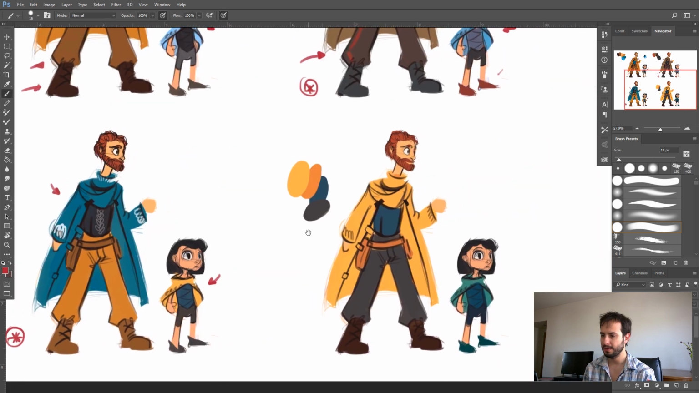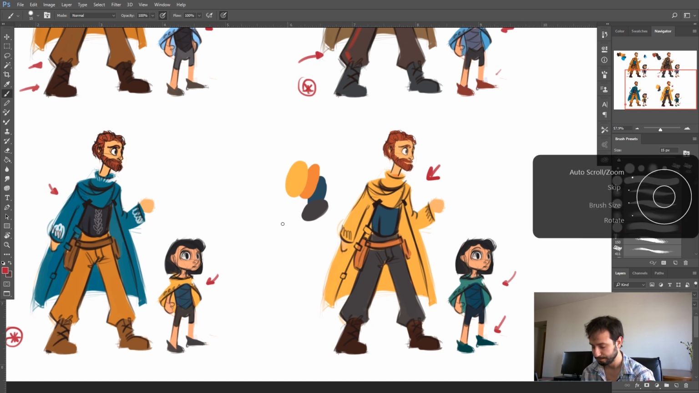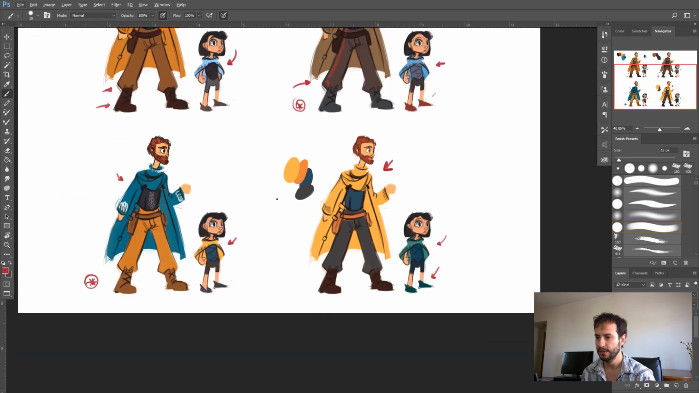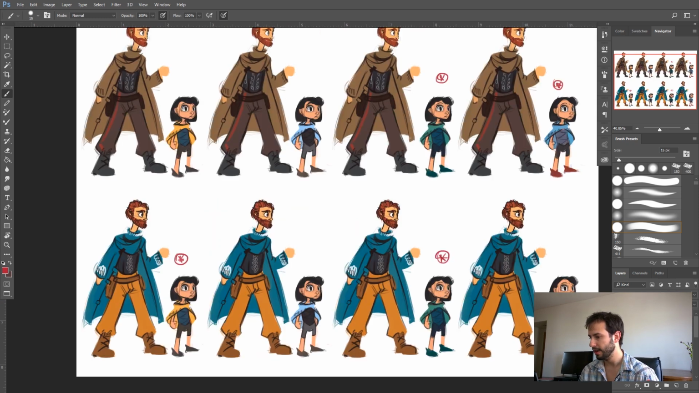In this one, I had no idea what to do, and this is awful. But the girl I really like, so I kept these vibrant greens for the shoes and the cape. And for the father, these are the two ones that I chose. I chose this one and I chose this one, and I didn't know what to do with the girl, so I just started mixing them up to see where I could come up with something.